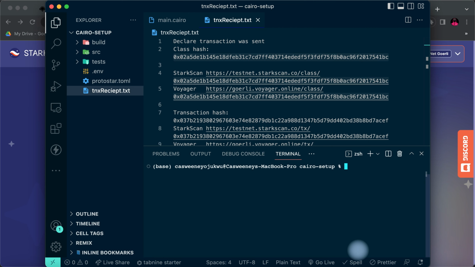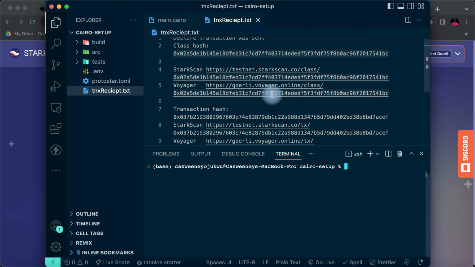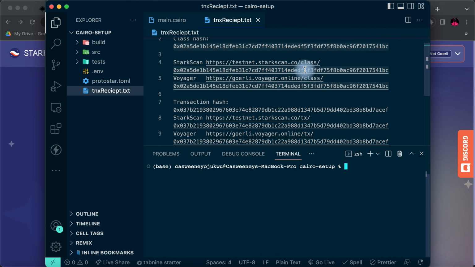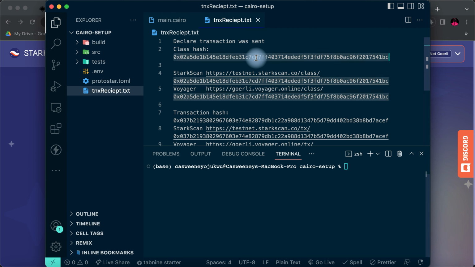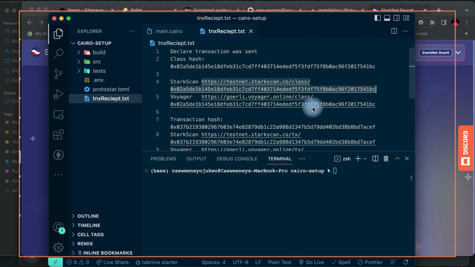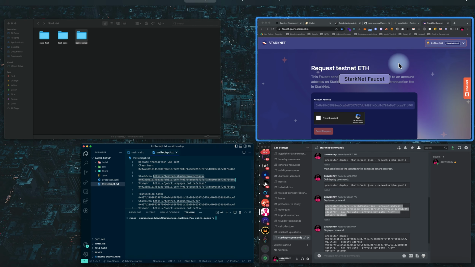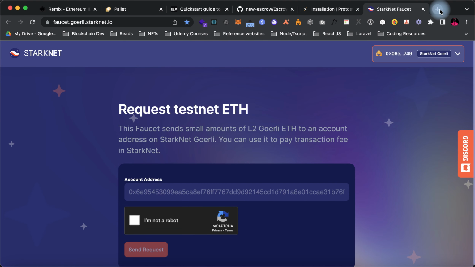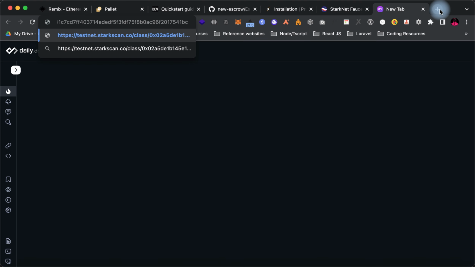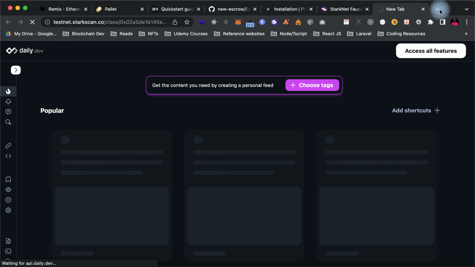So I'm going to clear my terminal. You see why I copied this, because I'm going to need most of the things here. And if you want to verify or check this transaction, you can just copy this URL. This is Starkscan. Starkscan is to StarkNet as Etherscan is to Ethereum. So let's check this transaction here.